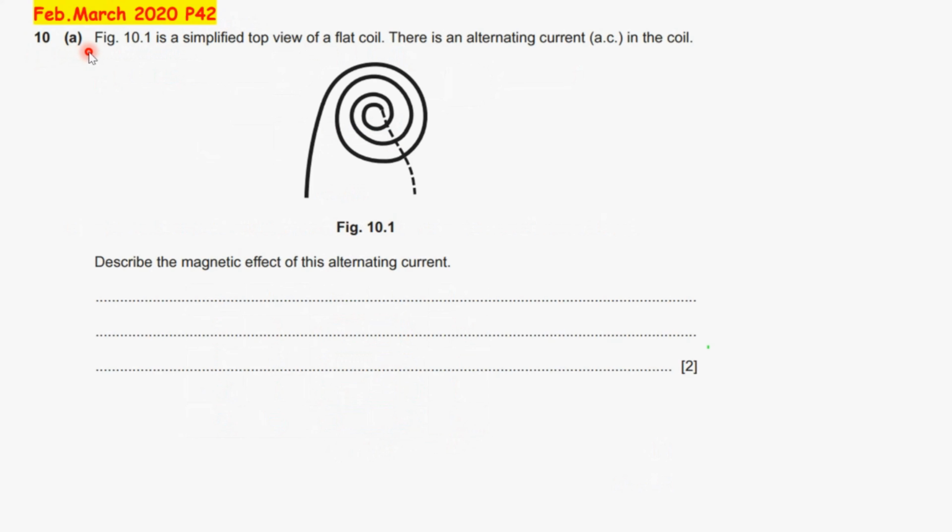Question 10a. Figure 10.1 is a simplified top view of a flat coil. There is an alternating current, AC, in the coil. Describe the magnetic field of this alternating current.